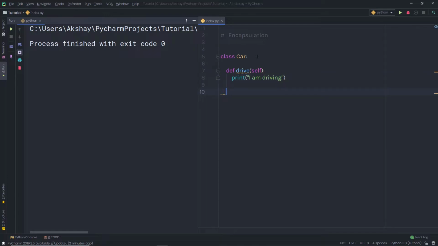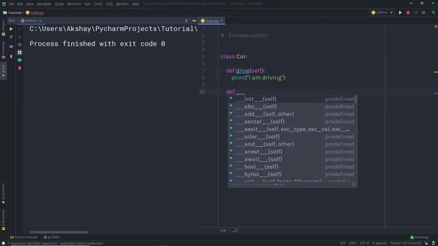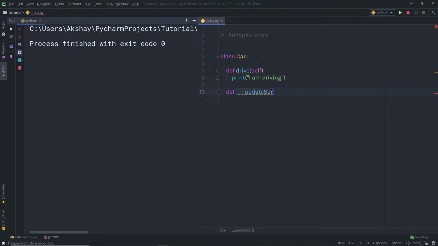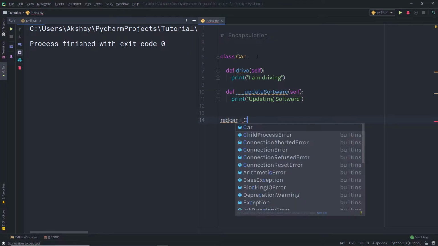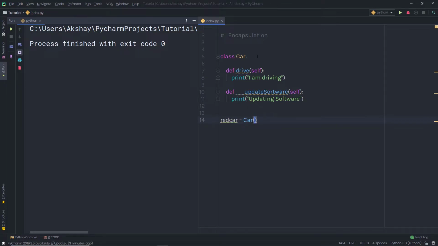Then here I'm going to create another method. So I'm going to say def, then specify double underscore, and then update_software. And in this method, in double quotes, "updating software", just like this. Now once I have both of these methods, let me create an object. So here I'm going to say red_car is equal to Car, and I'm going to specify parentheses.